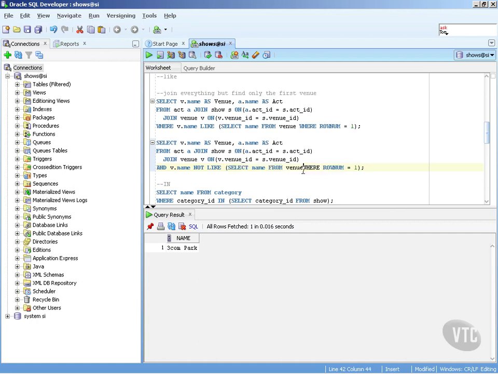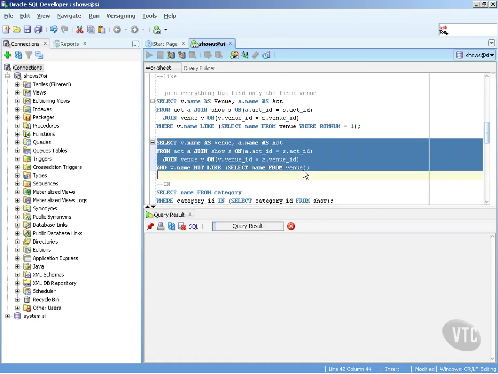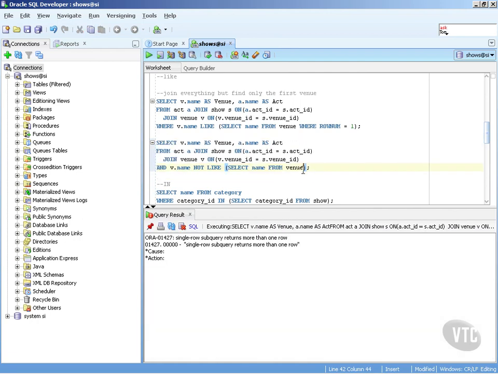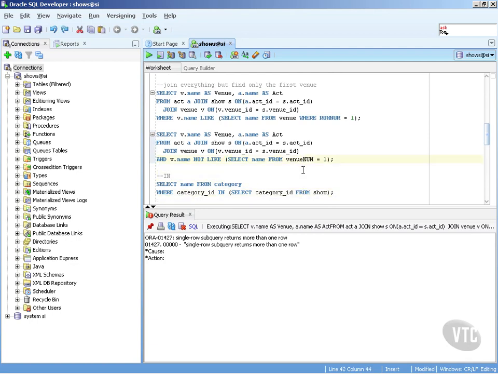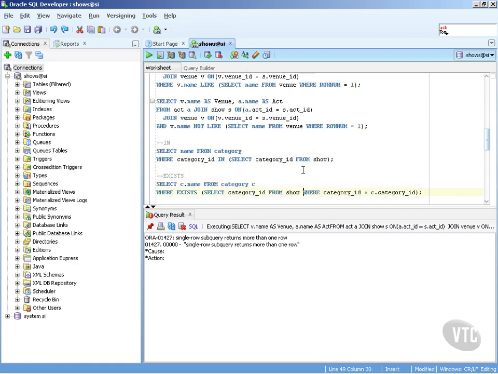In fact, if we did this and run this, it gives me an error. It tells me it has to be a single row subquery. So we'll Control Z that, Control Z again to get the entire thing back in there.